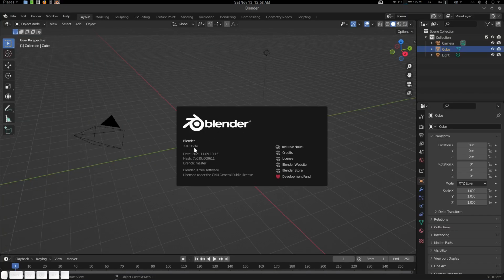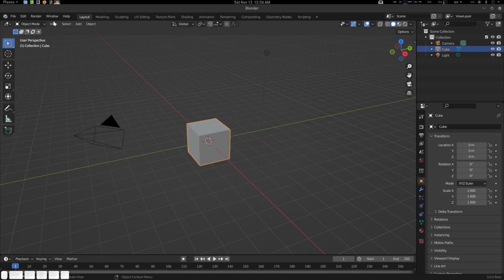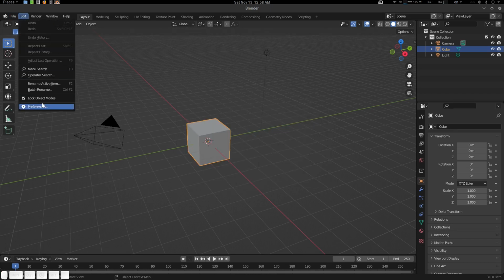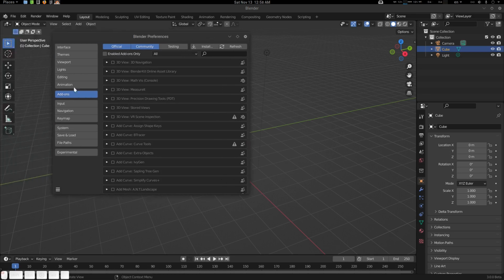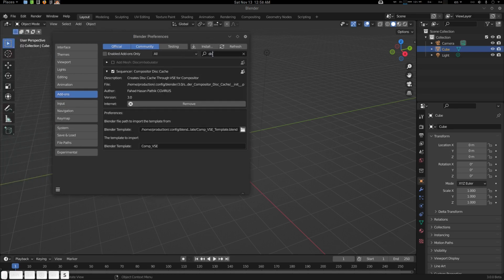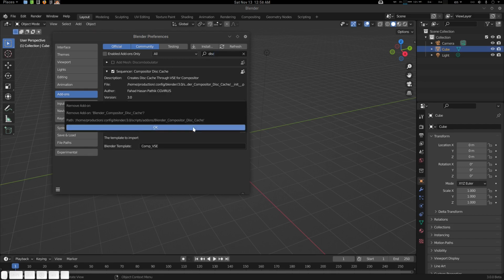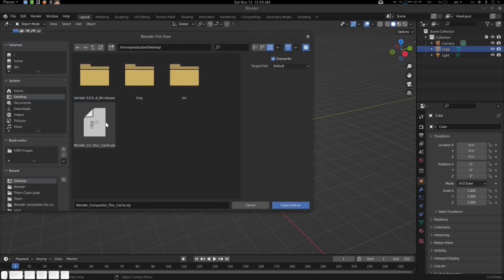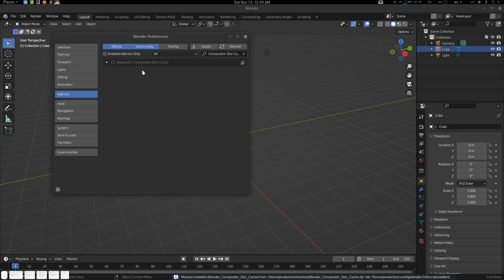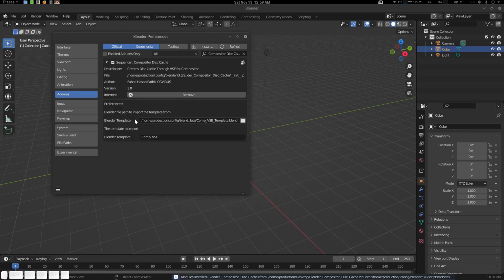We are using Blender 3 beta here, but it will work with 2.9 as well. Everything is the same. Let's go to Edit, Preferences, and go to the add-on section. If you have a previous version of it, just remove it, and then install the new add-on, the zip, and enable it. You will see these two new things here. Let's see what they do.